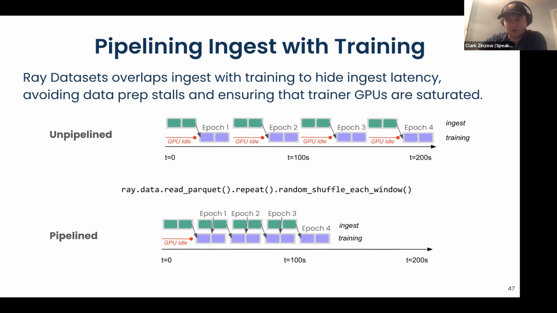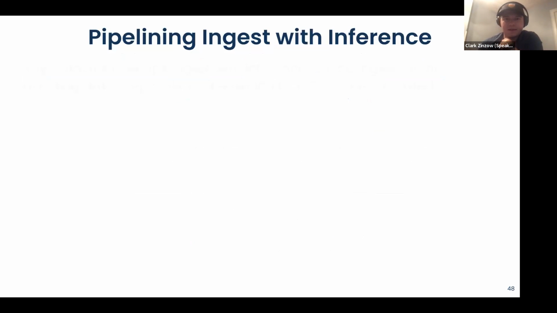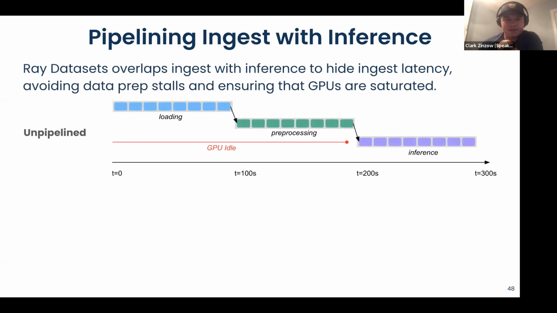So the trainers should just be fetching data from memory. It goes from waiting for that ingest to complete, which might be 30 seconds, a minute, to instead just waiting for data to be transferred over the node, or over the network. Or even better, with prefetching, the data might just already be sitting there on the GPU node, ready for training. And then the inference use case looks pretty similar.